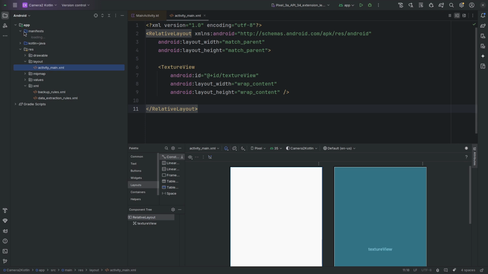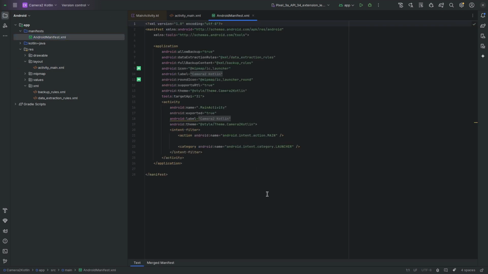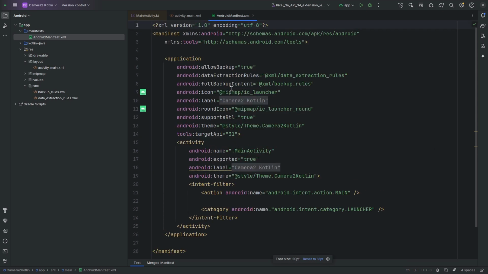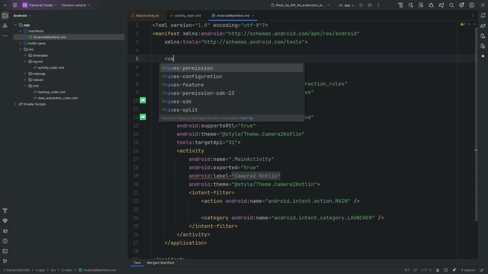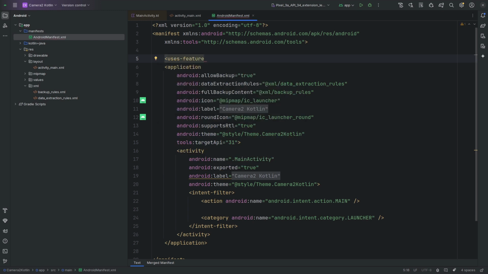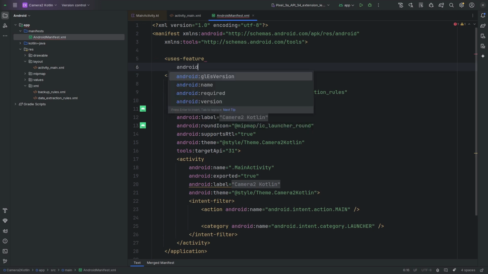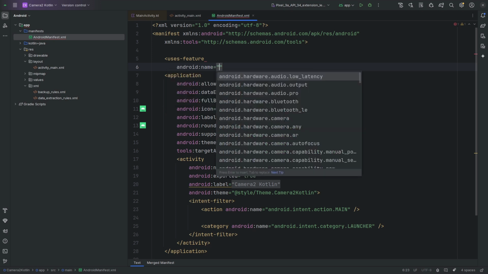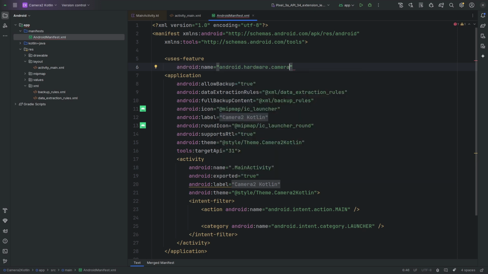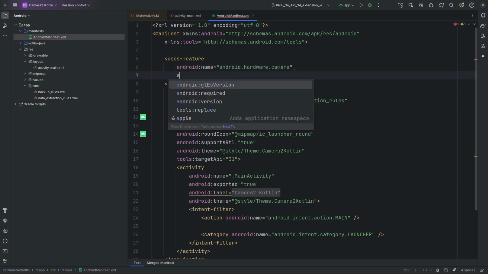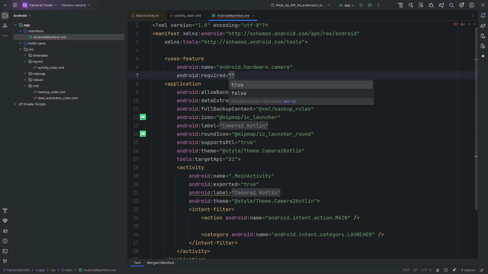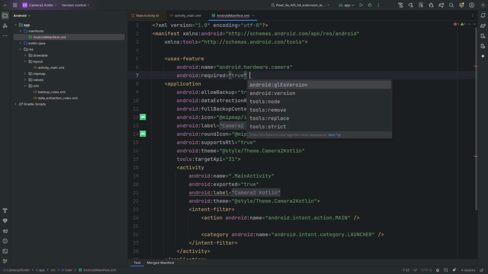Next, we're going to go to the manifests, Android manifest here. I'll zoom in here, control key. So what we need is a permission, and there are a couple of permissions we need. So I'll just start typing. It should be straightforward. So we'll just type uses feature. Then it's Android name, and the one we want is Android camera, here we go. And then you type Android required, and the answer is obviously true. And then we're done here, so I'll just close it off.